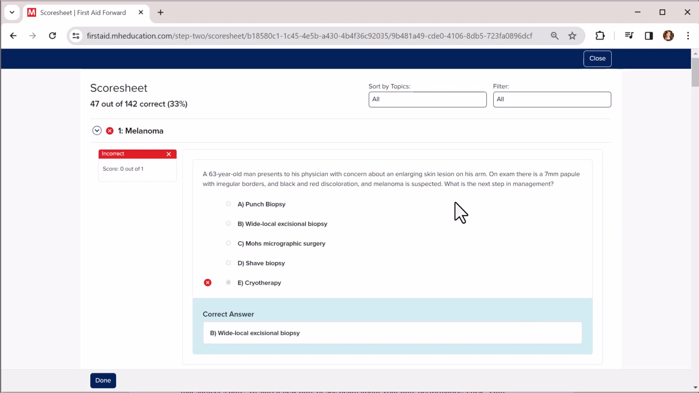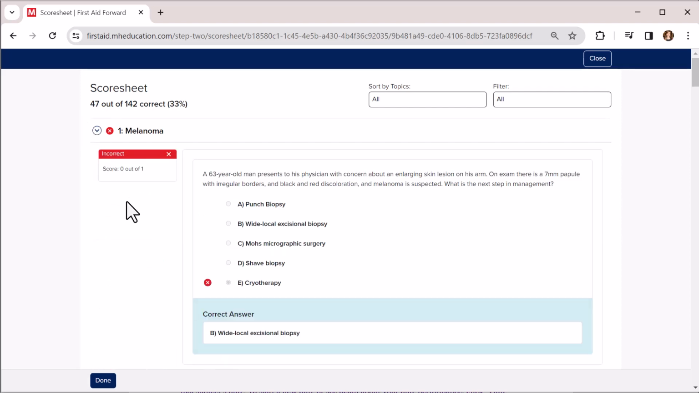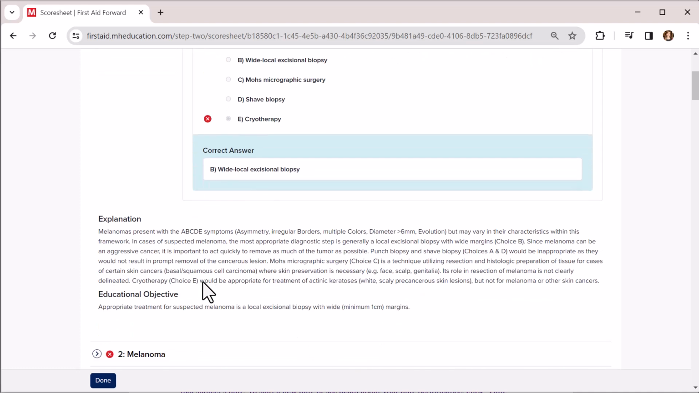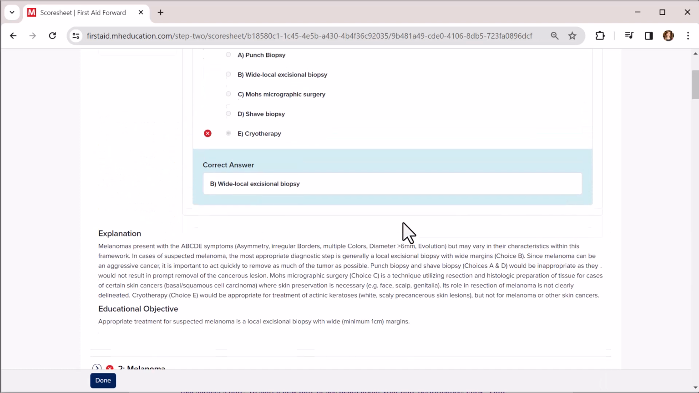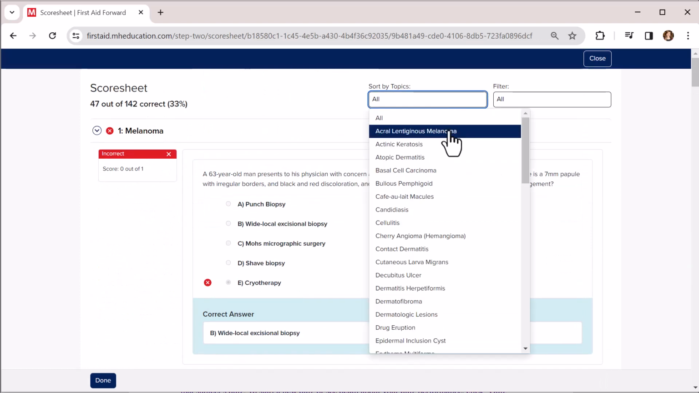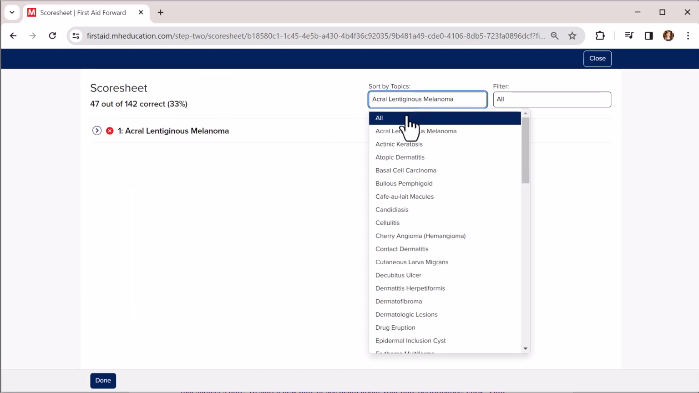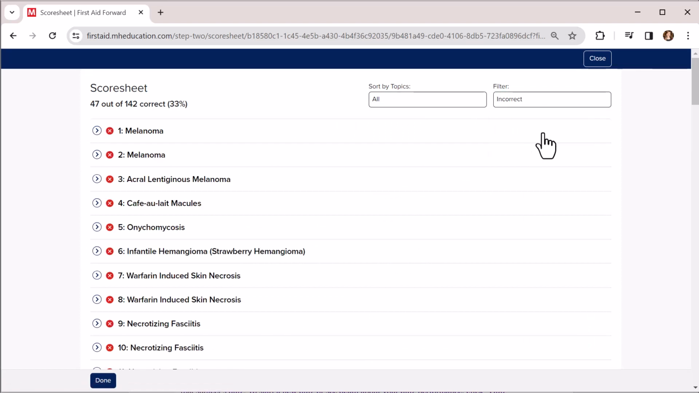The score sheet includes information and tools to help you maximize your study time. It includes your overall score on this quiz attempt, your score per question, your answer for each question, and the correct answer if it differs from the answer you gave, as well as an explanation for each question's answer. For dedicated review, use the Sort feature at the top of the page to narrow down questions by topic, or use the Correct, Incorrect filter to focus on those questions you need to review the most.